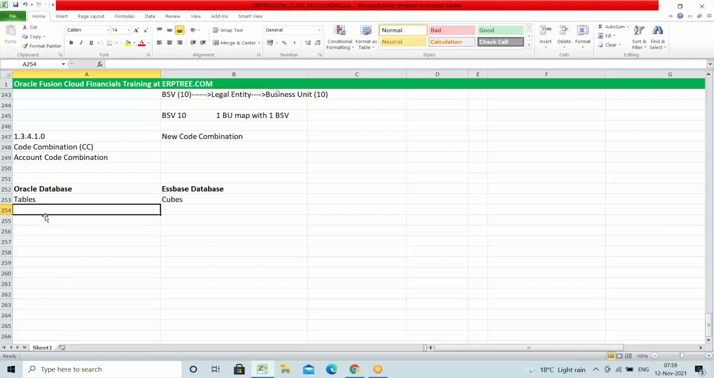What purpose do we use this Oracle database for? To store the setups we are doing and the transactions we are recording, related to Oracle applications. So any setups you do, the data will get stored in the Oracle database in the relevant tables. And if you record any transactions, the data also will get stored in the Oracle database in the form of tables.